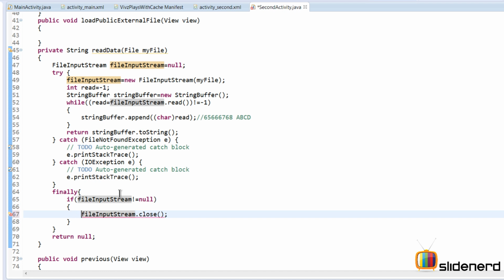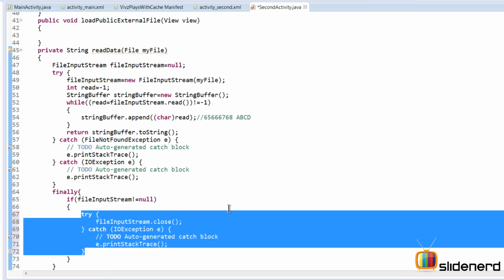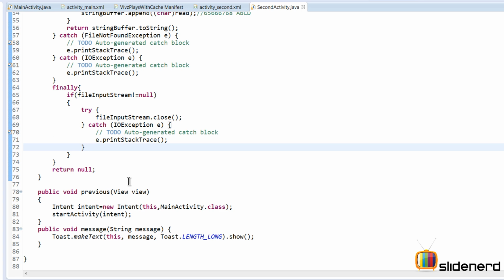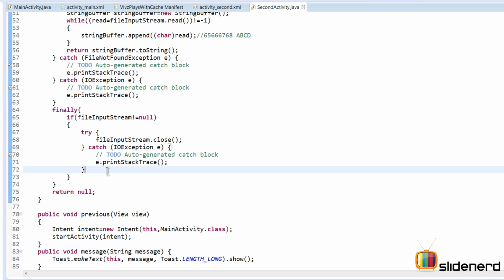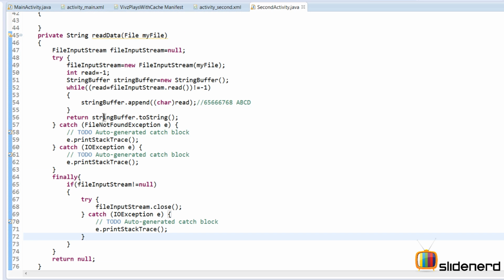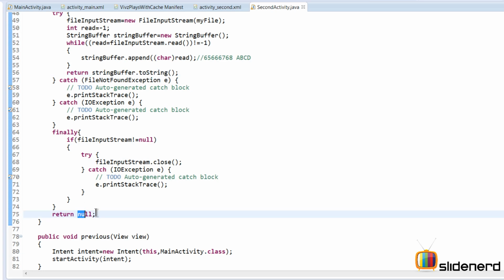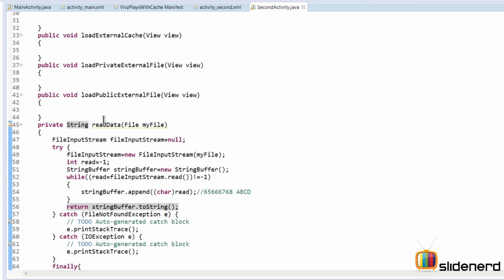At this point, again, there's a red line. Let's see what it is about. It says unhandled exception, IO exception. Now there is an exception that may arise while closing it, hence surround with try catch, and we are done with this. So at this point everything looks pretty good. We are returning some data here. If nothing works, we are returning a null over here, and that takes care of our read data method.